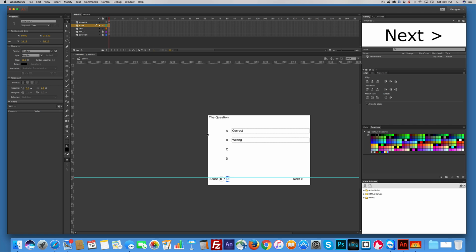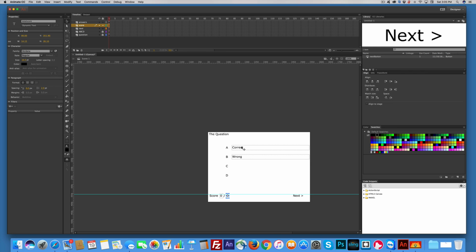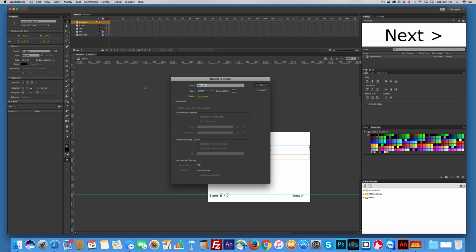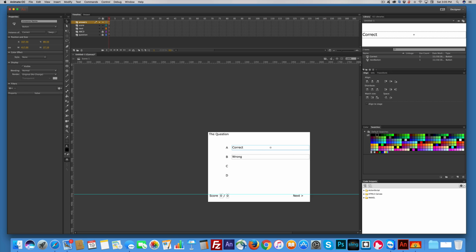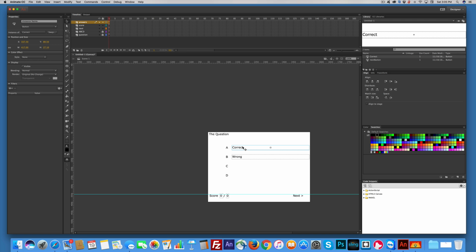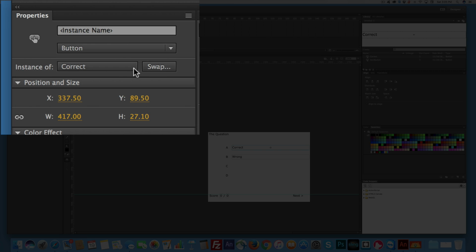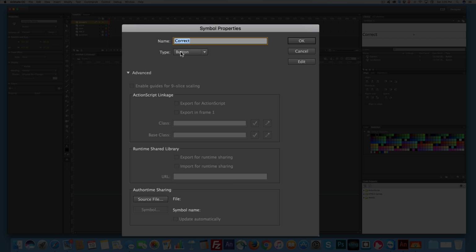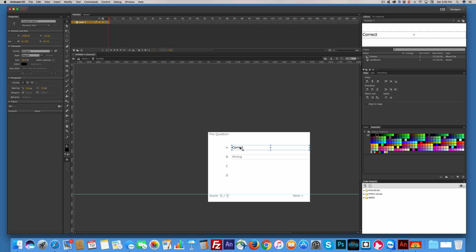All right. So what do we have left? Correct and wrong. We're going to turn these into movie clips. We'll start with correct. We'll click on correct, modify, convert to symbol, call it correct. And that was a button. I didn't want that to be a button, so click here. This has properties. It says instance of correct. Click that, and we'll change this to a movie clip because that is really what we want. So when we double click this, it has a movie timeline.